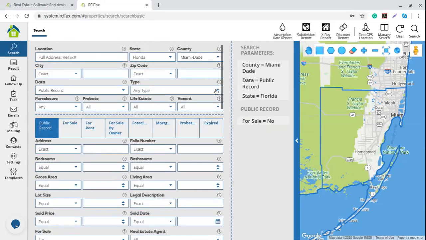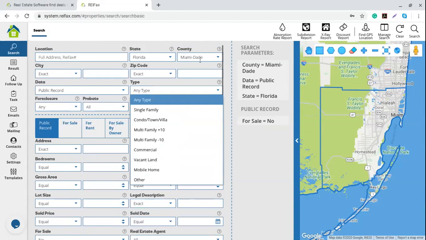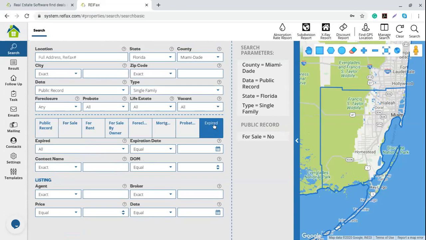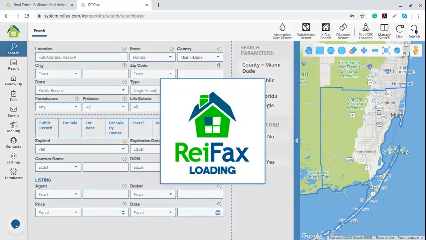Now, let's say that you want to find, let's leave it on Miami-Dade, maybe single family type properties, but the properties that are expired. So below the dotted line, go to expire, open the filters and select expired yes. That way you are selecting properties that are off market, so not listed, and properties that have expired. And then you just click on search right here and you will see the results.